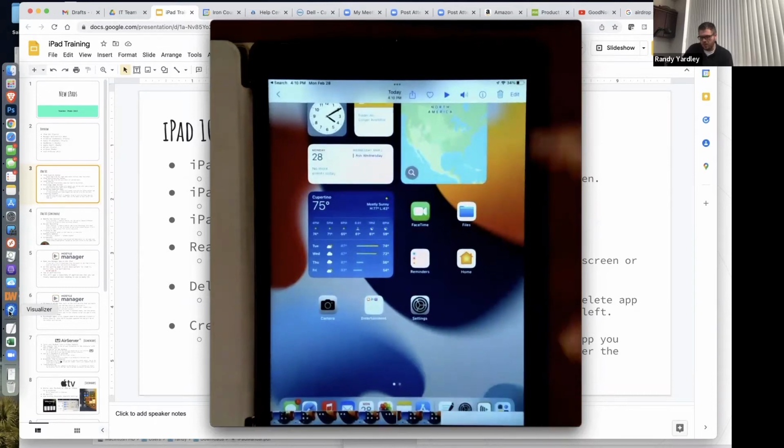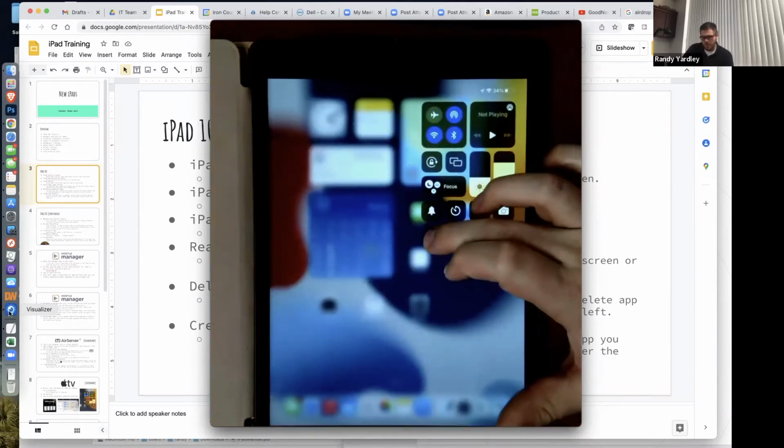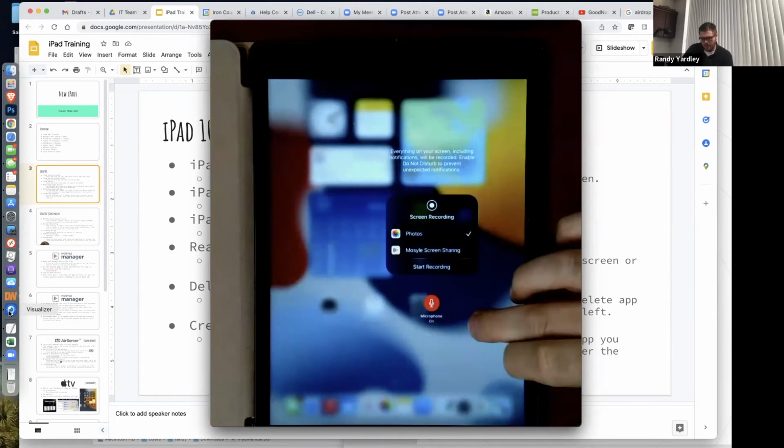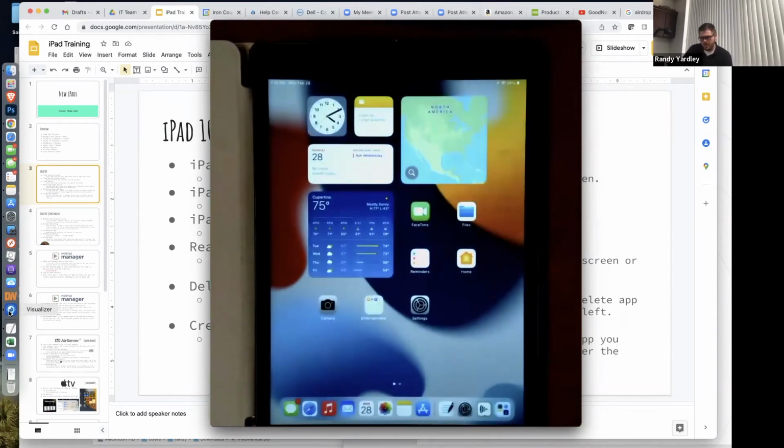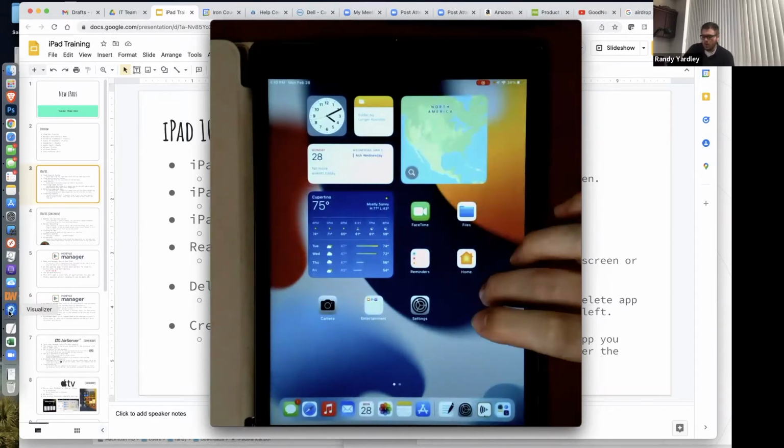So now let's do another screen recording, but this time we're going to have it with our microphone on. So now we're going to start the recording. 2, 1, and it's going to start once we see that red. Now it's going to actually be recording my voice.